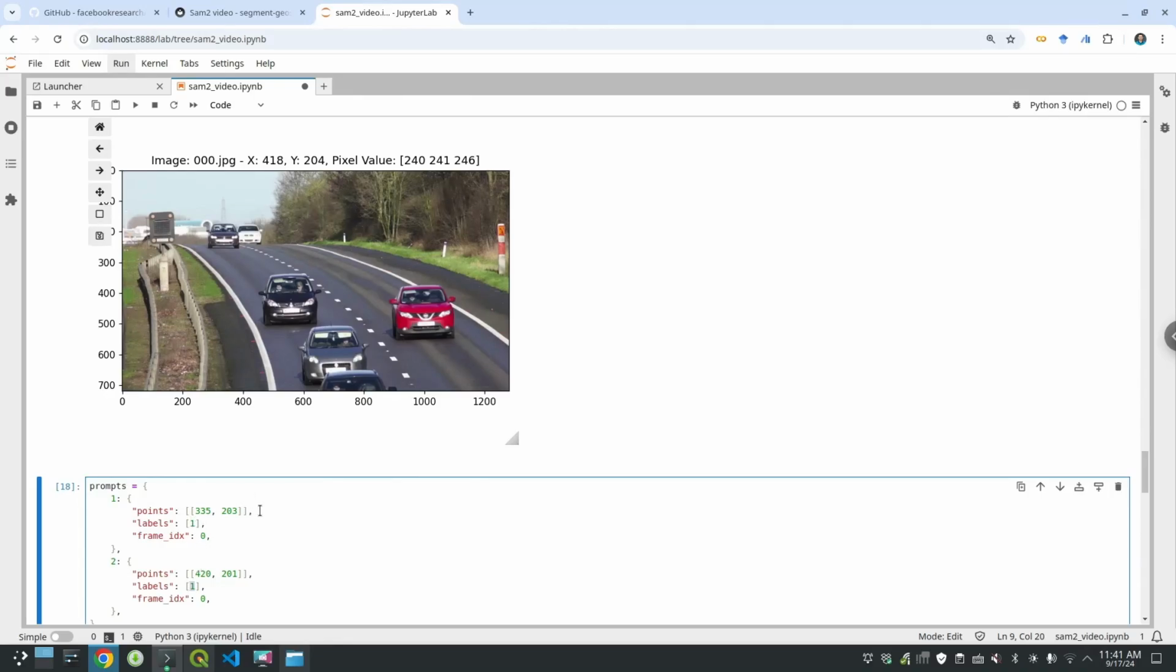If 0 is background, you can add more points. But if this is background, you can also comma 0. And so the frame index. So this is the first frame. Again, there are multiple frames.